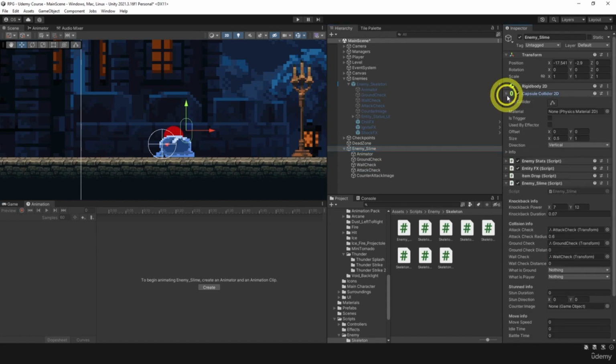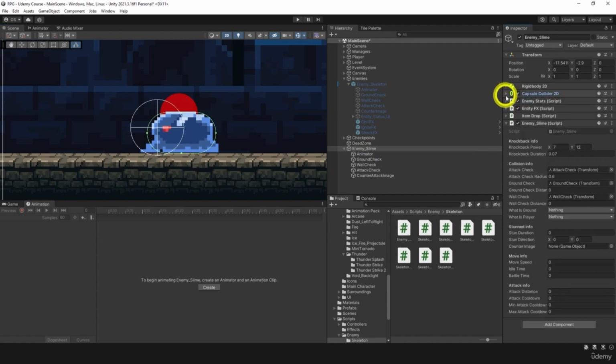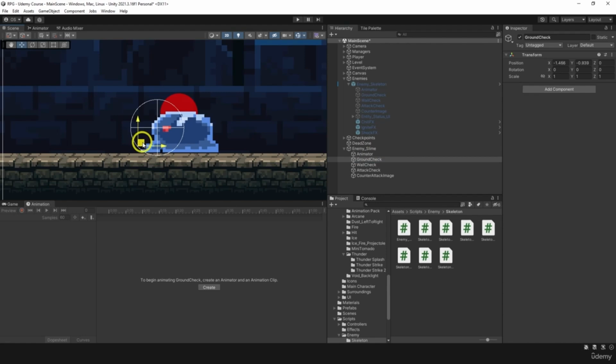Now the capsule collider I can see is off. I'm gonna make it horizontal and I'm gonna adjust it to fit this enemy. Okay, this is good. Now let's go back and see, what is it? Ground check. So we need to move ground check in front of him.